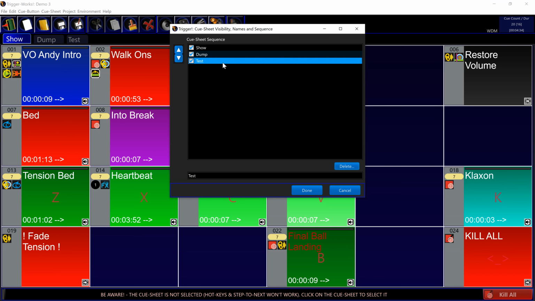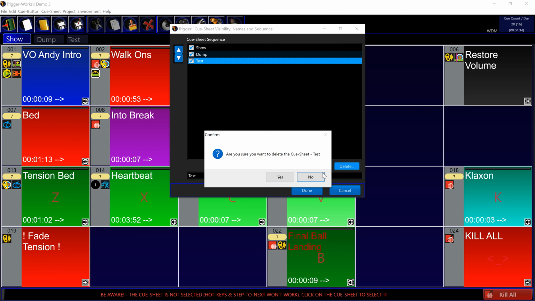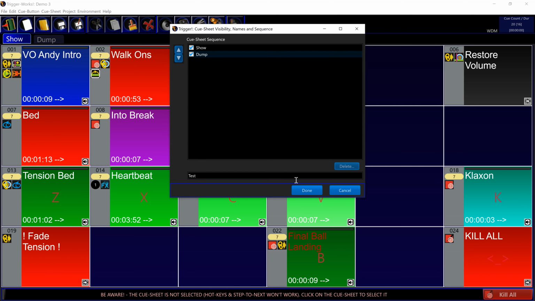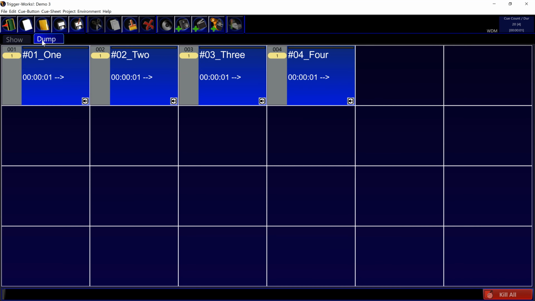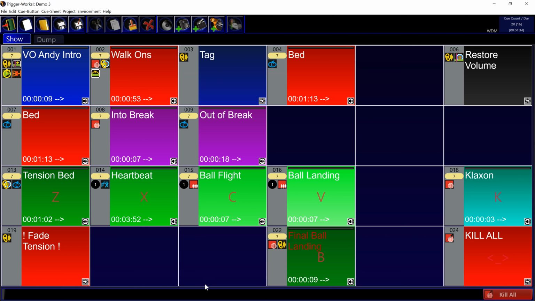So if we select the cue sheet we want to get rid of, in this instance the one we've just created, we'll click delete, and there it is gone. And once we click done, we'll see we've got our two cue sheets remaining as we had initially.